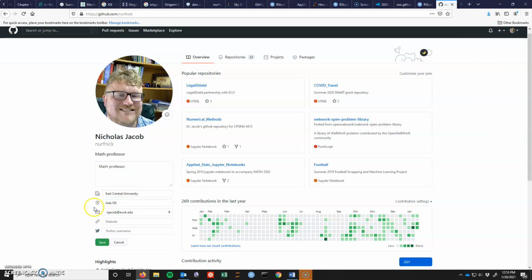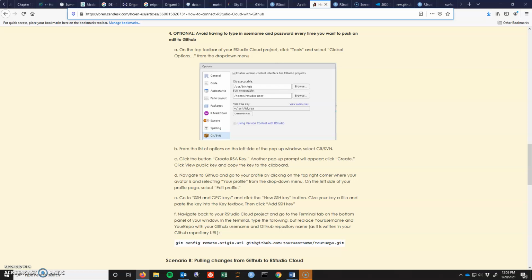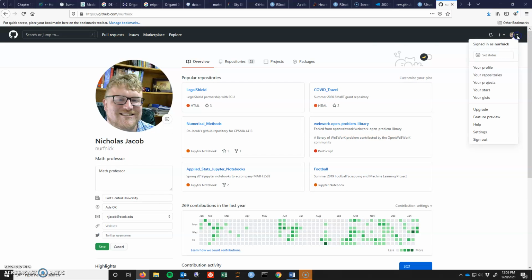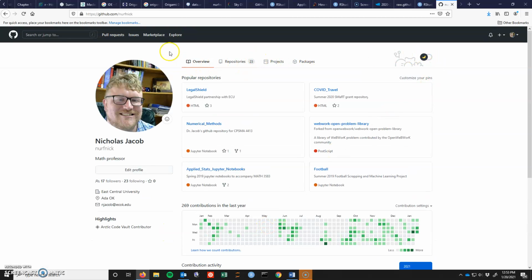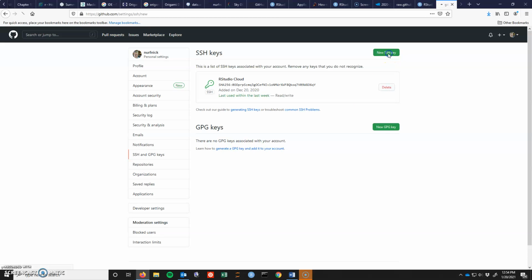Oh, here it is. That is not right. This does not look like what I want to edit. Oh, sorry guys, this is wrong. I need to go to settings, and I need these. Alright, I want to create a new key.